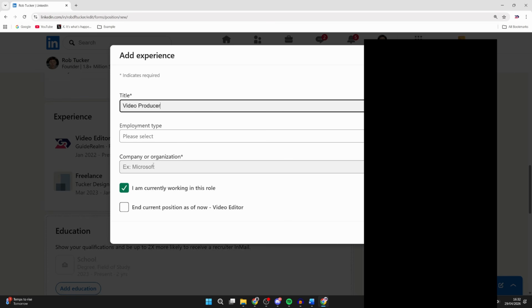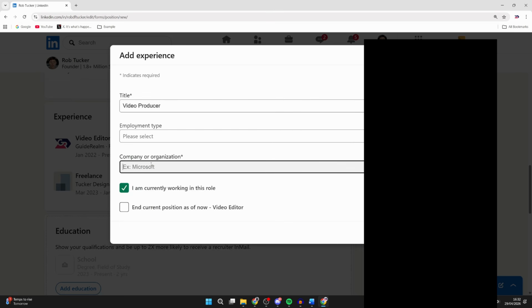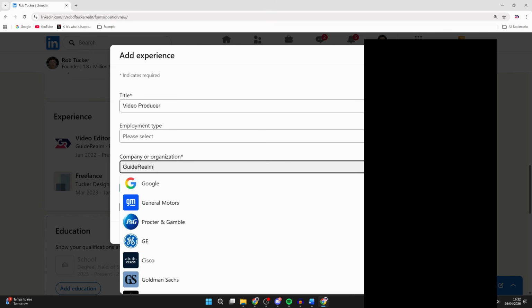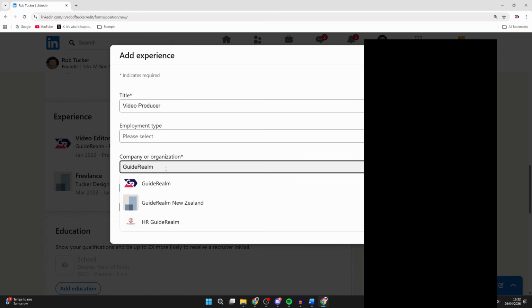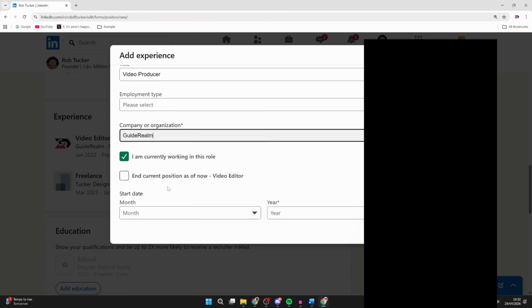You need to go and select or type in exactly the same company which you currently selected for the other role or job. So for example, I could go and type in GuideRealm. This is listed in this case here, but if it wasn't, I would just click off it and that'd be fine, but I can go and select it. As I said, if you do just go and type it in, make sure you type it in exactly the same. So currently I'm working this role, so we'll go and keep that selected.